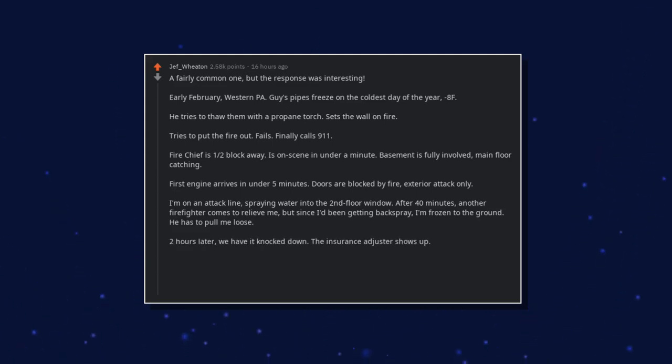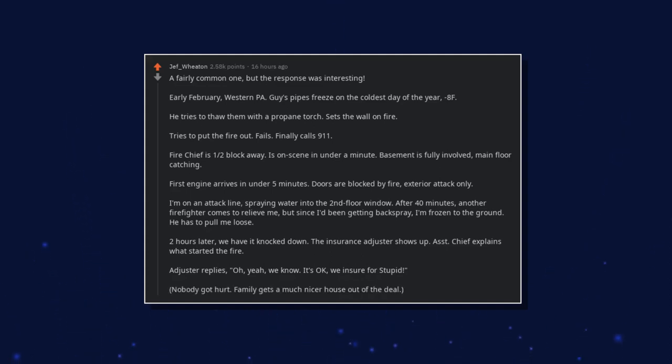The insurance adjuster shows up. Asked. Chief explains what started the fire. Adjuster replies, "Oh. Yeah. We know. It's okay. We insure for stupid." Nobody got hurt. Family gets a much nicer house out of the deal.